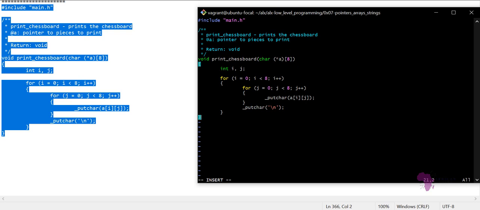So let me escape. Okay, before I escape, let me explain to you that this function, first of all, takes a pointer to an 8 by 8 array, meaning that it is 8 rows and 8 columns of characters, and also it prints a chessboard. After taking this array, the function uses a nested loop to iterate over the rows and columns of the array, printing each character in turn.